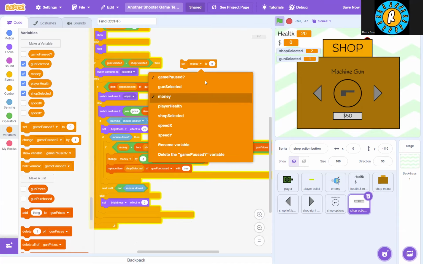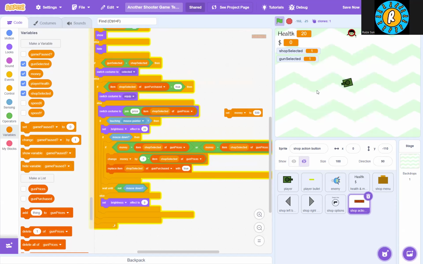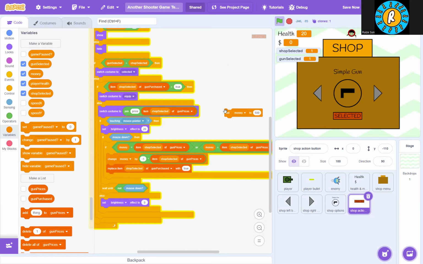So don't follow me here. I'm just trying to test something else. Actually, no, do follow me. Drag out a set money to 50 block. Set money to 50. And you know what? Just make it like set money to 500. And then you can click that button to activate it. That means now you have 500 money. And once you have 500 money, you can test it out. So click the flag, click the set money to 500 so you can see your money become 500.